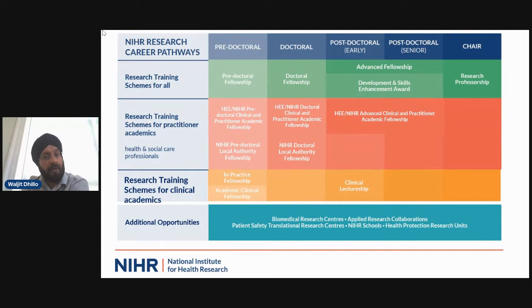Anybody from any background can apply for the things in green in the top row, and that's research schemes and fellowships available for all healthcare professionals from doctoral level all the way up to research professorship. Pre-doctoral level is mainly for methodologists. If you're an allied health professional, if you're not a doctor or a dentist, you can apply for the ICA scheme. That's in red, with a similar number of similar schemes, and they're also eligible for the fellowships in green. The ones in orange are pre and post doctoral opportunities for doctors and dentists.